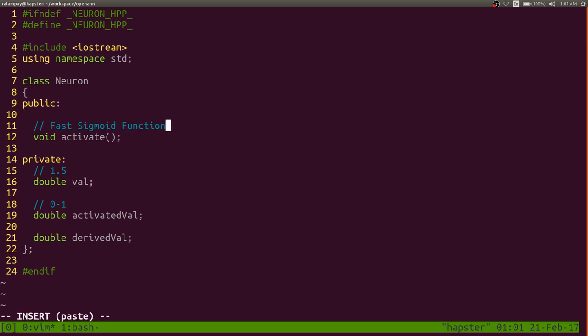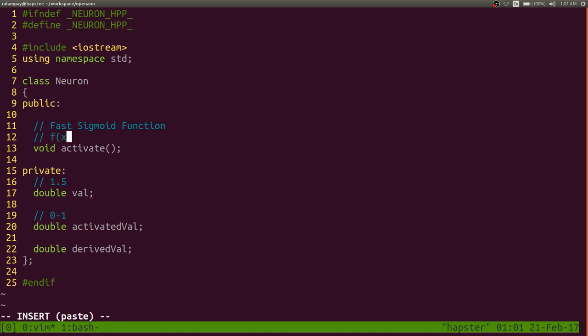activating function to implement. To compute the fast sigmoid, that's actually equal to, let's see now, I think x over 1 plus the absolute value of x, right? So the fast sigmoid is x over 1 plus the absolute value of x. The reason why I chose the fast sigmoid function is that it's actually easy to get the derivative for this function.